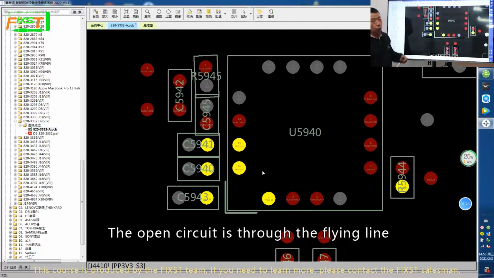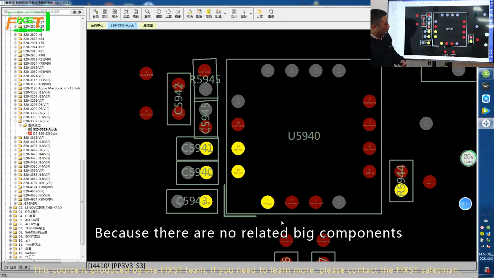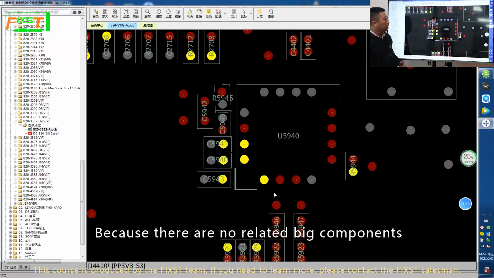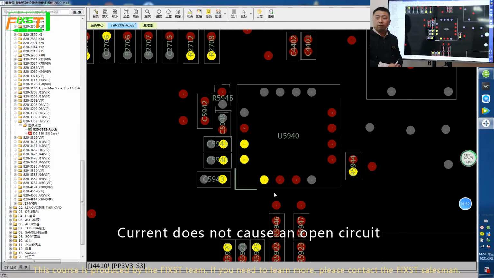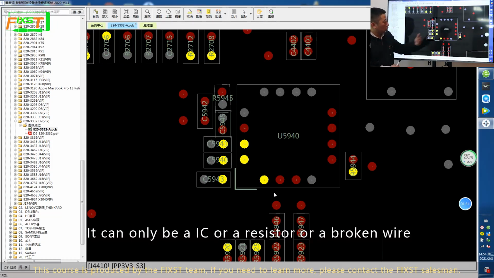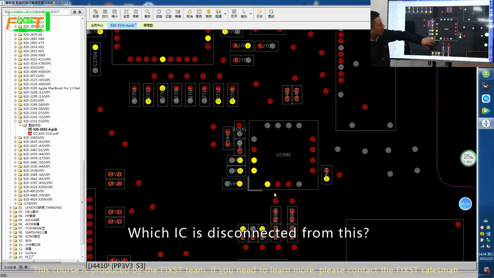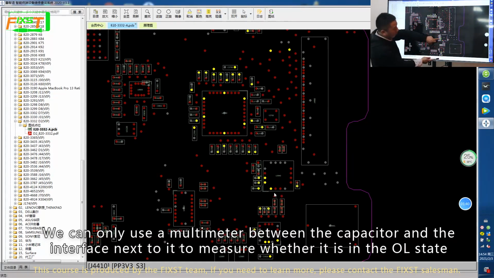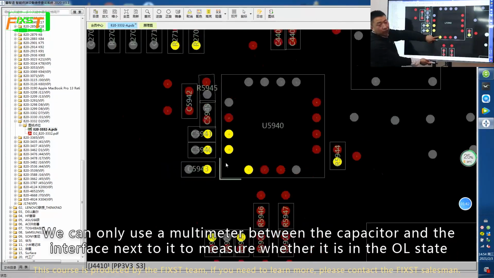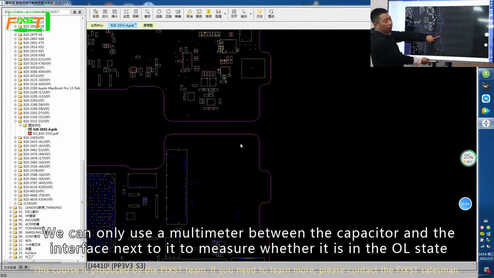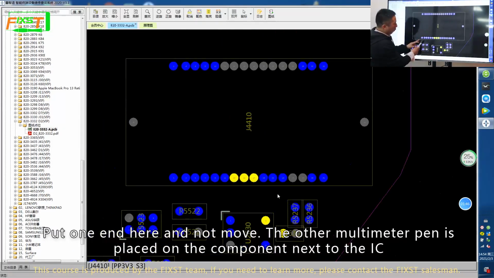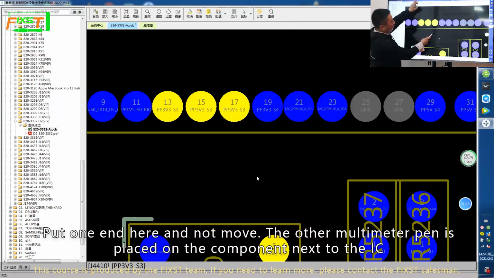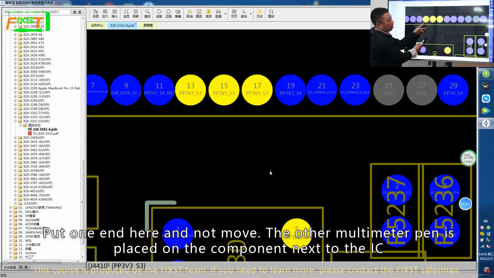The open circuit is through the firing line, because there are no related big components. Current does not cause an open circuit. It can only be an IC or resistor or broken wire. Which IC is disconnected from this? We can only use a multimeter between the capacitor and the interface next to it to measure whether it is in an OL state. Put one end here and not move. The other multimeter probe is placed on the component next to the IC.